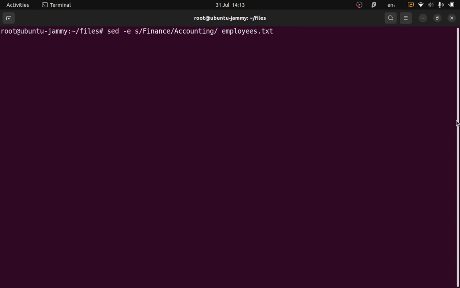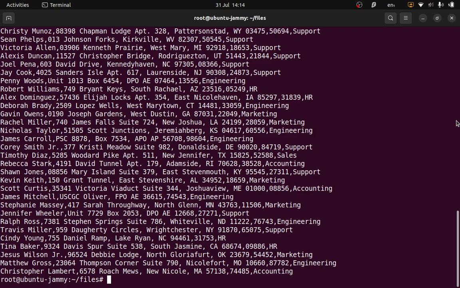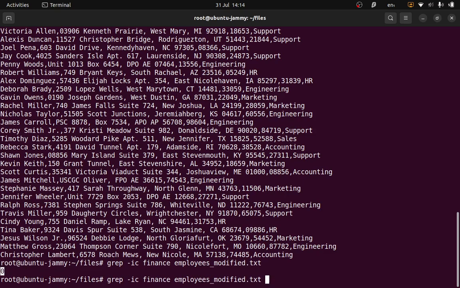So if we wanted to actually write these changes or make these changes permanent, we have a few options. We could redirect it to a new file, so we could do employees modified.txt, and now we can cat employees modified just to make sure. And as we can see, accounting is there. If we do grep, let's see how many times finance is there. Employees modified, zero, right? This has been changed.